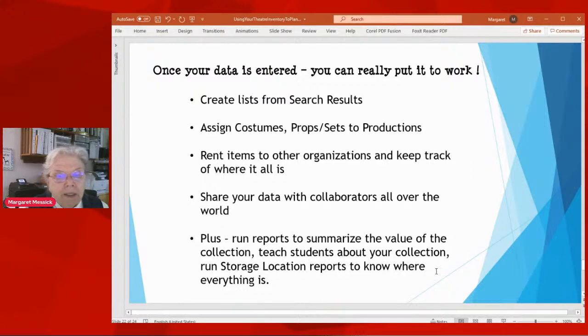People often tell me, oh my gosh, we never knew where everything was until we put it in the database and we created these specific storage locations. And now I can send a student over to find something very easily, saying, go to this location, go to this rack, and you should be able to find it. It saves enormous amounts of time.